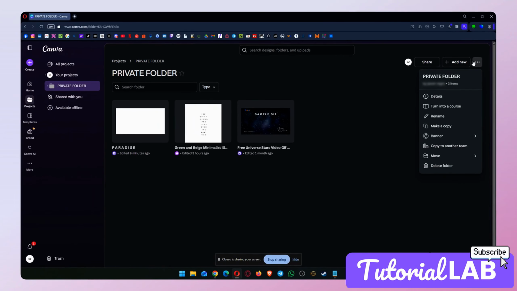And that is how we can hide Canva designs from other team members. With these simple settings, we can keep our work private and control who sees our designs.